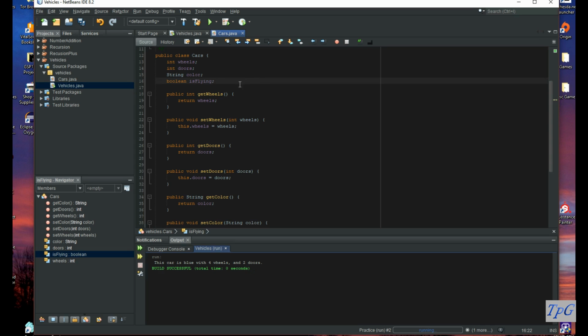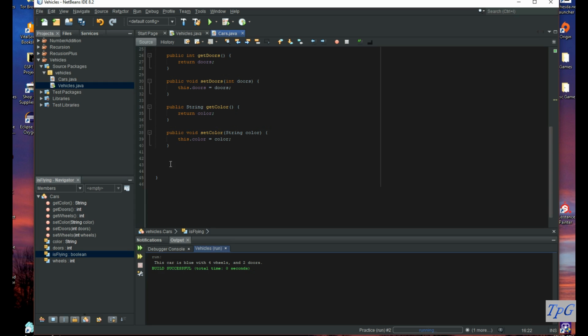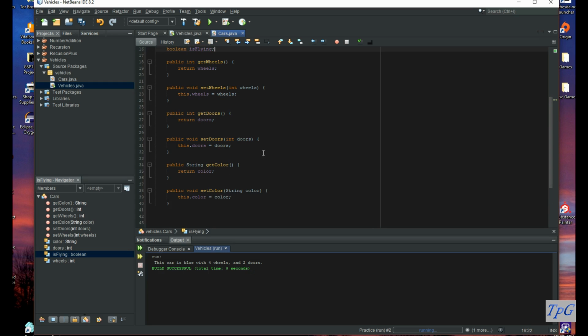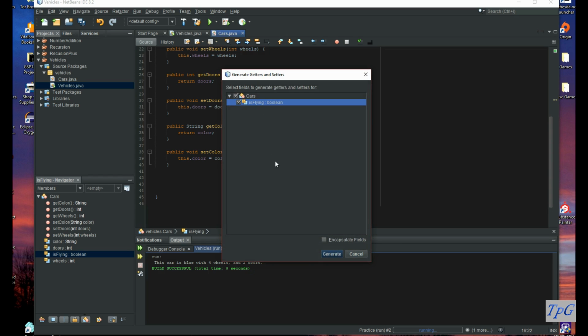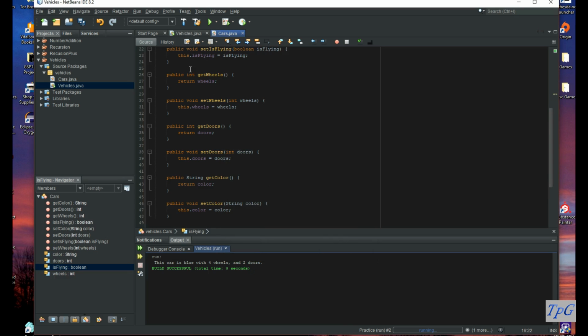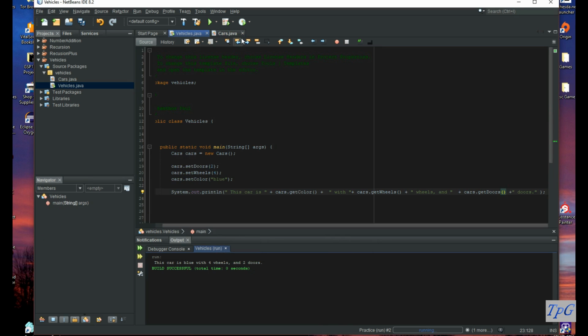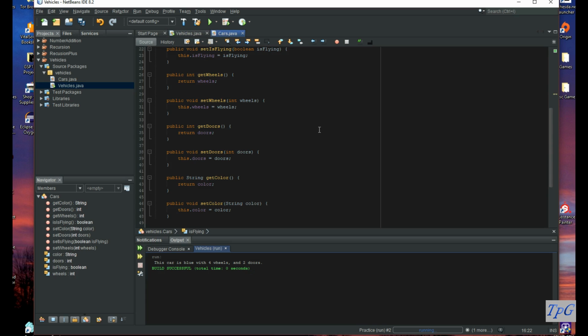Now, since you've added a new variable, I could either go down here and type in again, public boolean is flying on all that stuff, or I could just simply, since I've made an adjustment, Alt Insert. Again, we have the getters and setters. I can go ahead and put in flying is flying in that, and there it sets up. And then of course I could go back to vehicles and set up to where I could print that out or use that information as well.